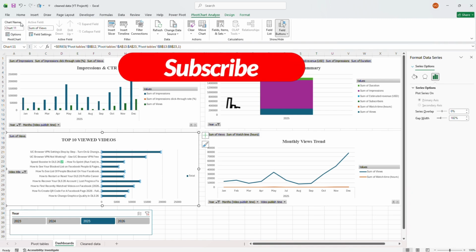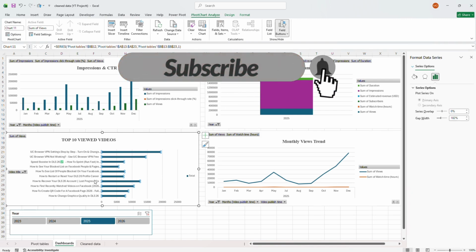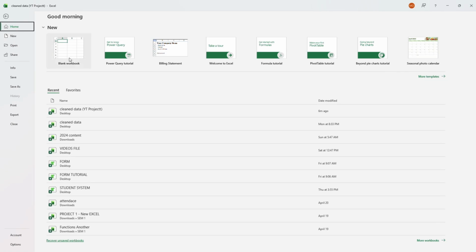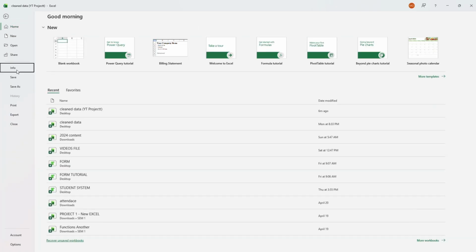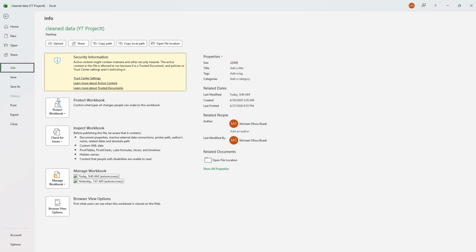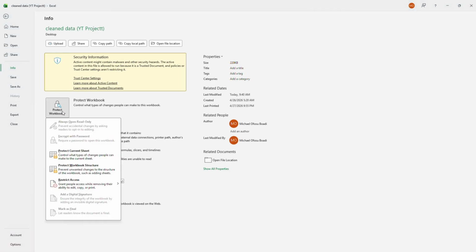Now this is for a sheet. And so now let's try locking the whole workbook. So we move to info. Sorry, you move to your file, move to your info here, protect this here. So tap on the protect.